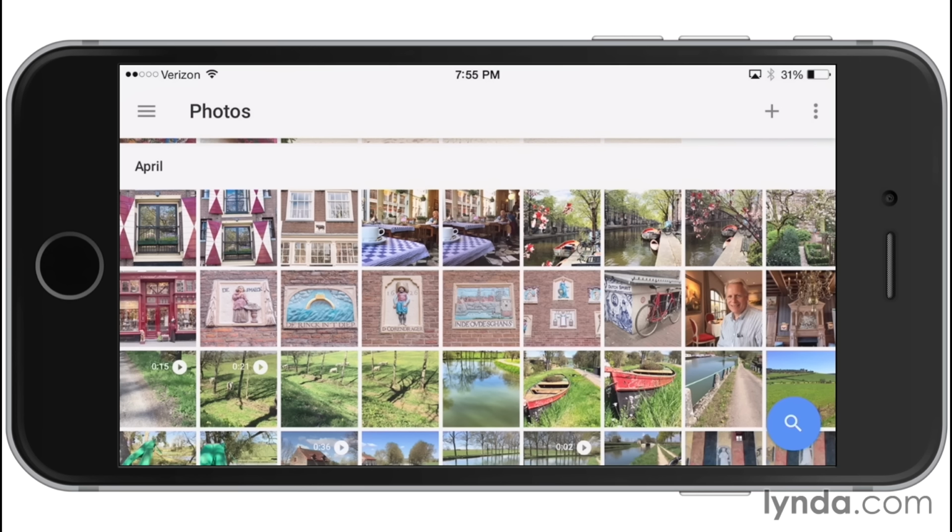So that's how to use Google Photos to free up space on your phone, but still have access to all your photos and videos for viewing, sharing, and editing on your phone in the Google Photos app.